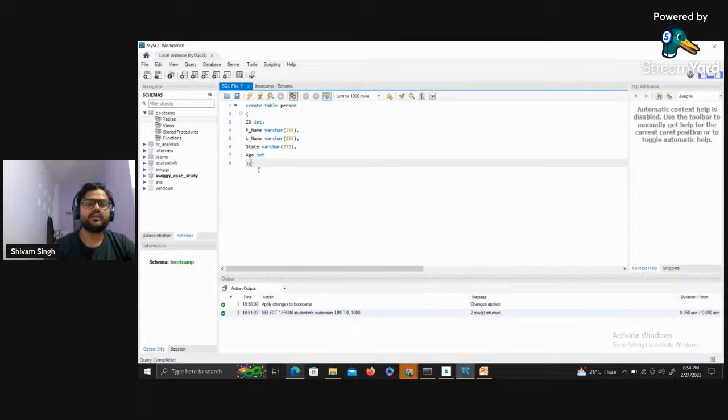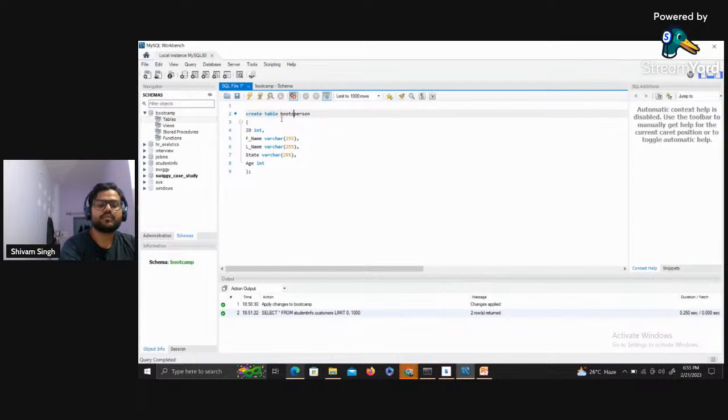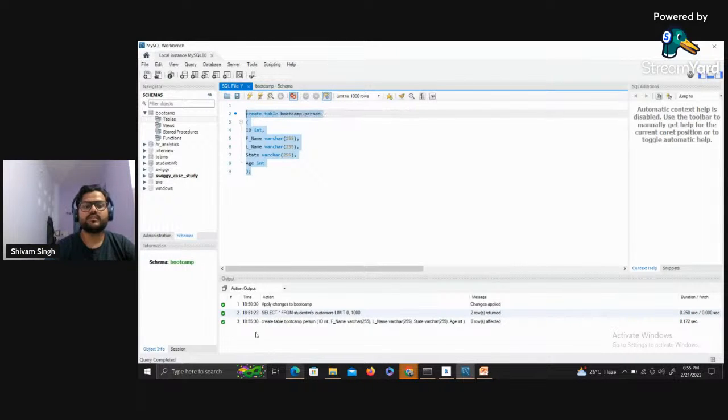If I run this, let's see what happens. Here I have created a table with the name person, but I didn't write in which database I want to create this particular table. So I need to give the name of the database over here. The name of my database is bootcamp, so I should write bootcamp.person. Now I can run this. Let's execute this query and see the result. You can see CREATE TABLE, one row is affected, and my table is created.